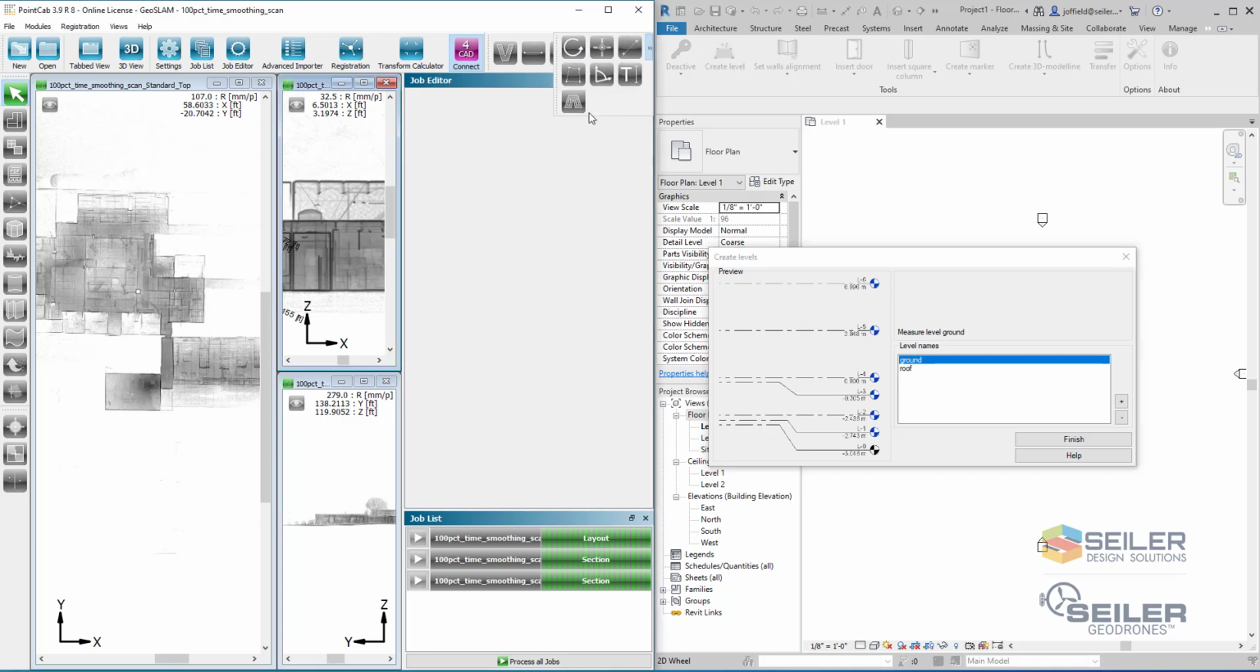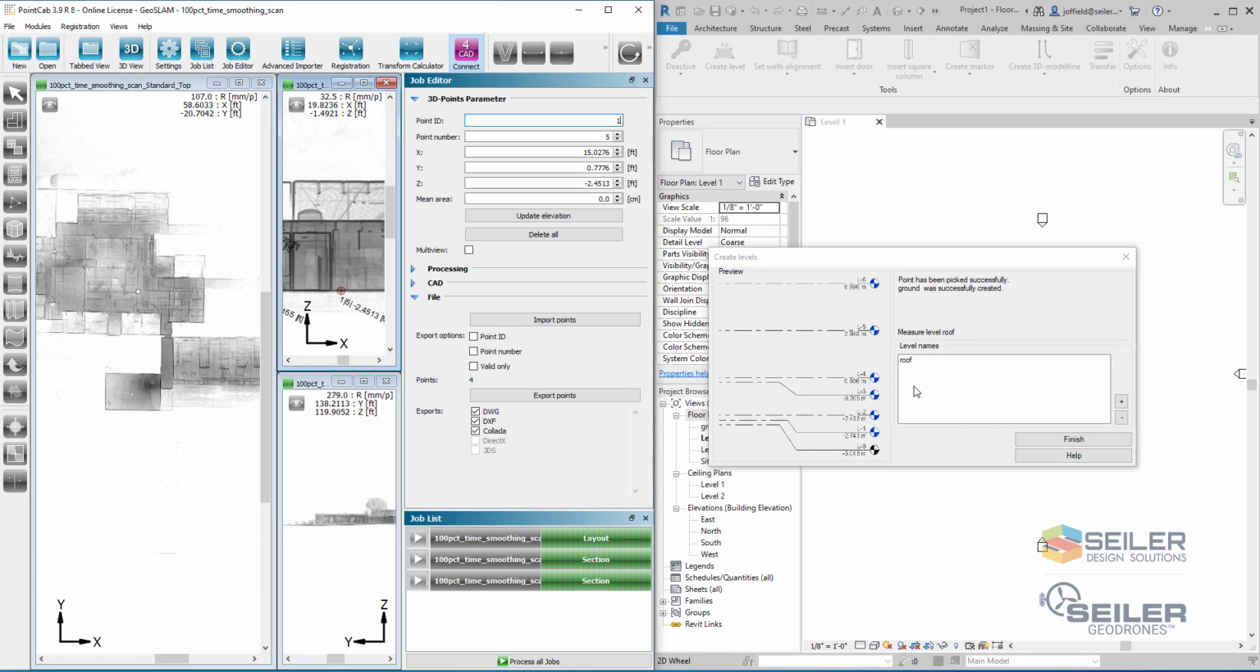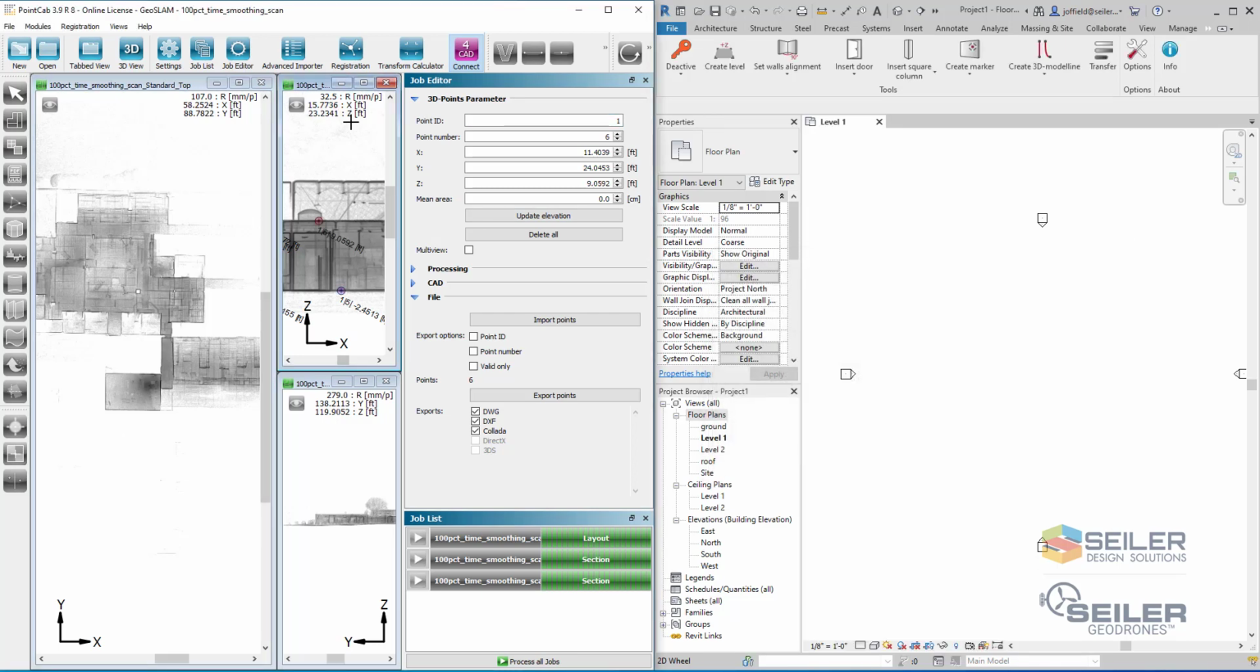Okay, so with this, let's go in and create our points. So here's our first one. And here is our secondary one. Now, depending on how many levels you have determines how many you need to create. You can see how we've created those within the project browser within Revit.